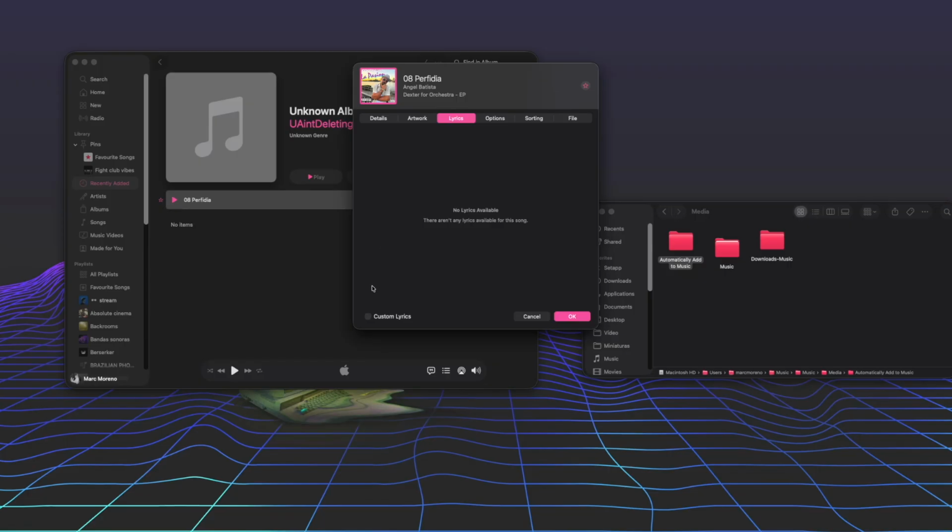The lyrics, you can upload your own lyrics if, for example, you have made a song and you want to listen to it before uploading to streaming services. You can upload it to Apple Music like this. The only thing to take into consideration is that the lyrics will not sync.